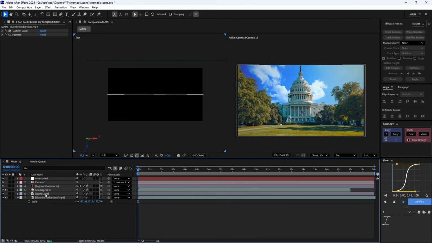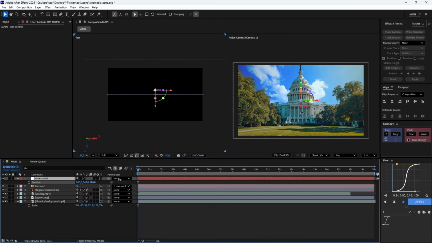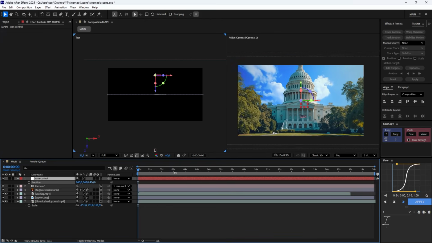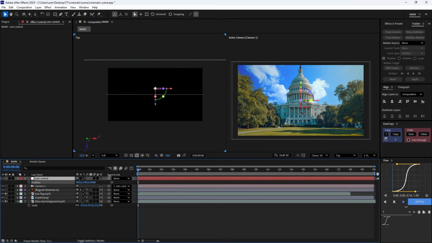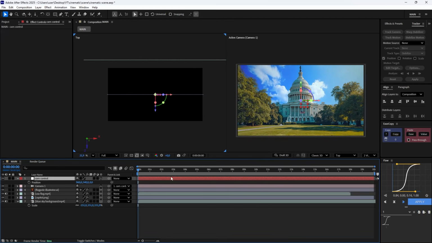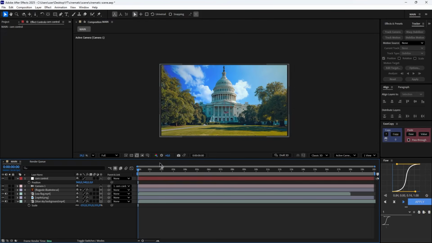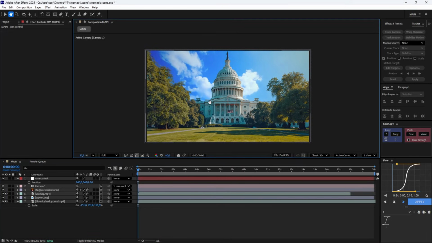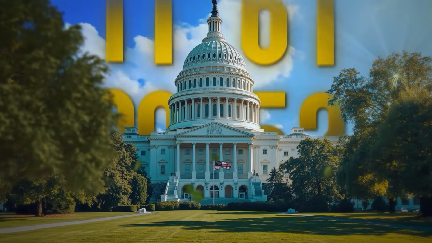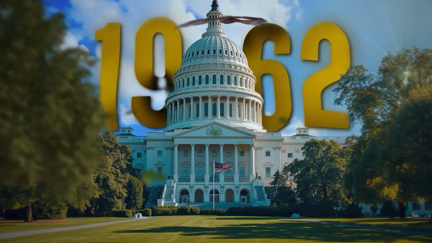And now if we move our cam control null on Z position, we'll see that our capital layer is approaching us faster than the sky. And that's what's called parallax effect. Objects that are closer to us approach us faster when we are moving than objects that are far away from us. Our next task is to create this nice rolling 1962 text animation.